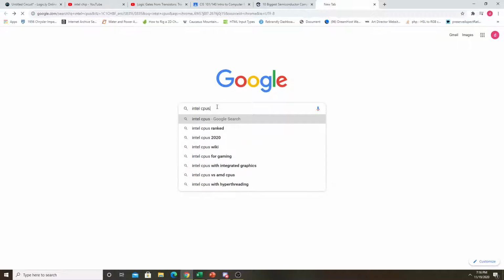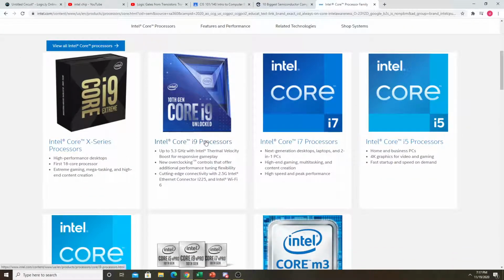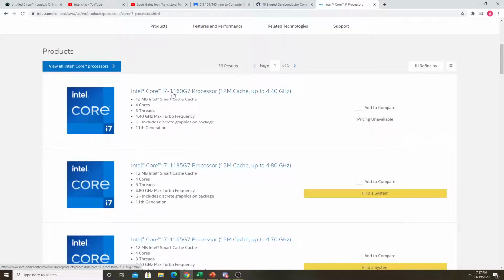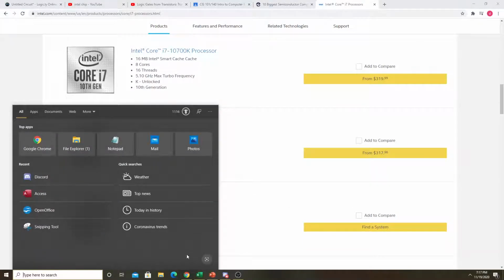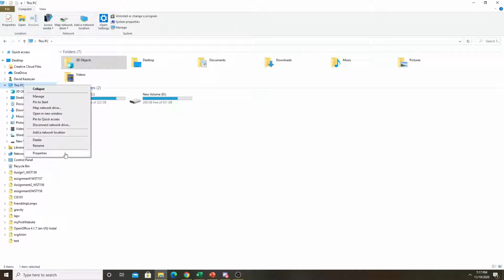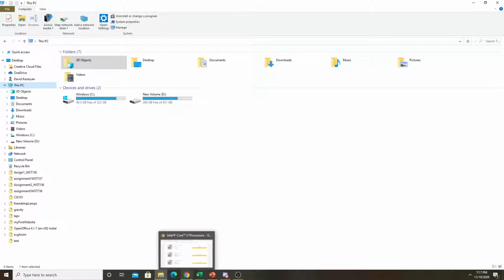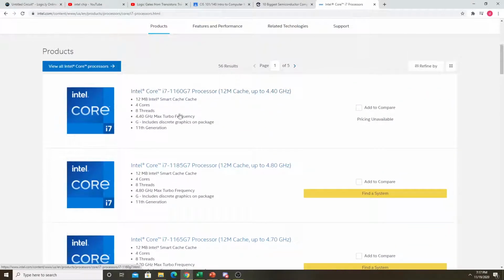Intel CPUs. There we go. Okay, so from the CPUs like the i9s, the i7s, every year they increase the number. Right now it's at 1160, but older ones like my computer, if we right click on This PC, properties, we can see I have the Intel 8700. So if we're at 1100, that means this is a 3-year-old chip. So there's three newer generations than the 8700. There's the 9700, there's the 1000, now there's the 1100 series.